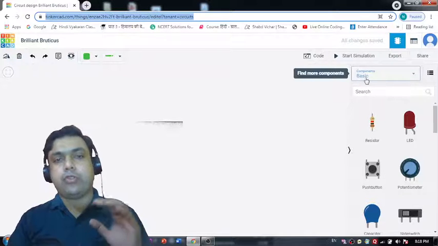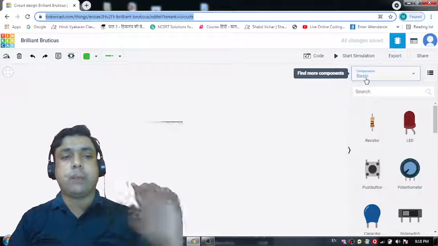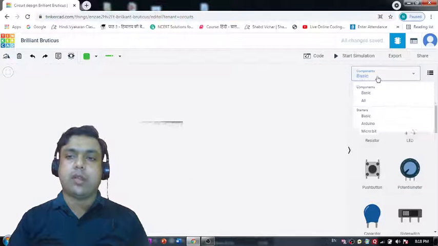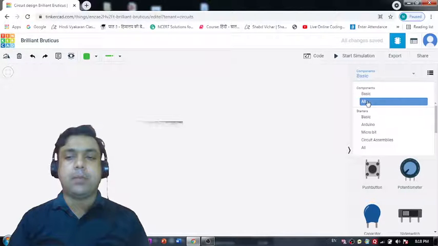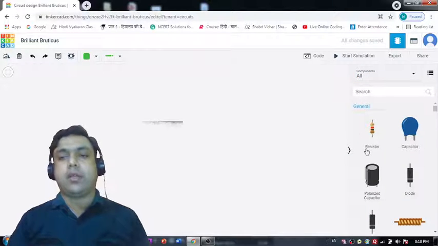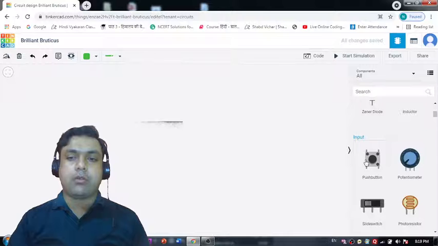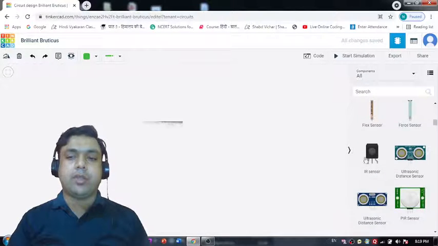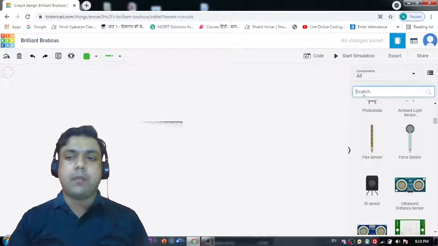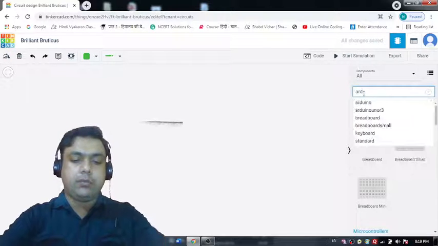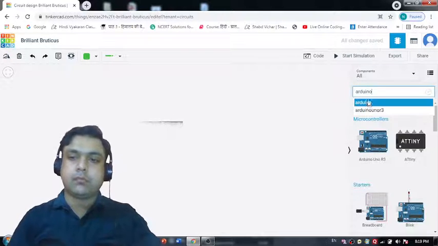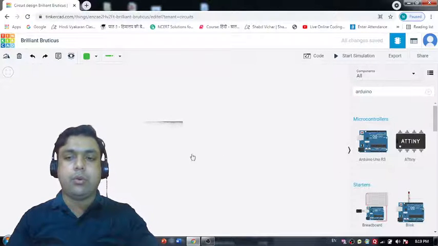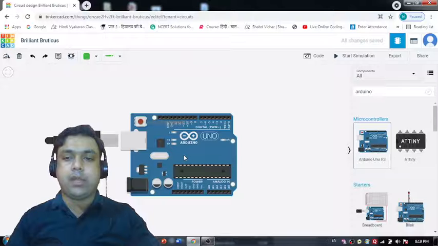If you want to check out all the components with the help of which you can design the electrical circuit, click on this drop down and simply select All. That's what you're going to come across. Now all the components will be visible to you in this navigation pane. Simply type here Arduino. We need an Arduino Uno R3 board. I'm putting it over here.